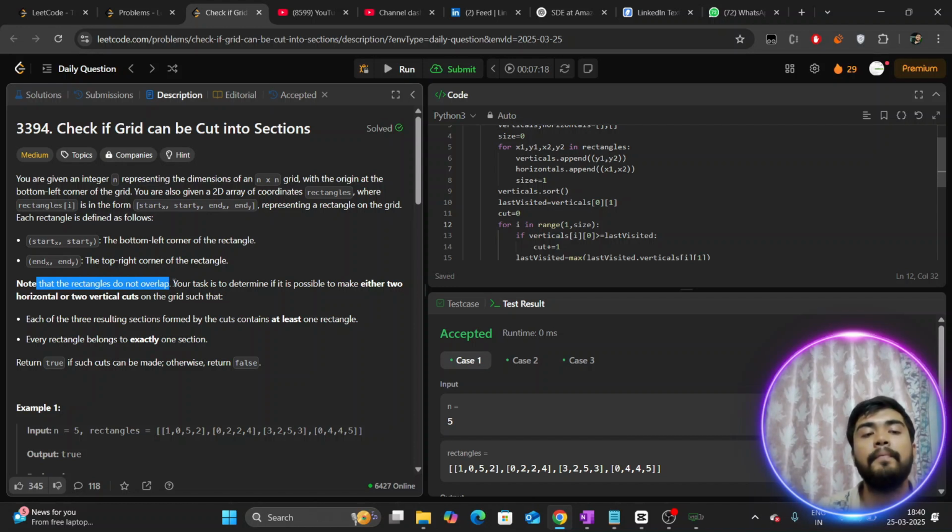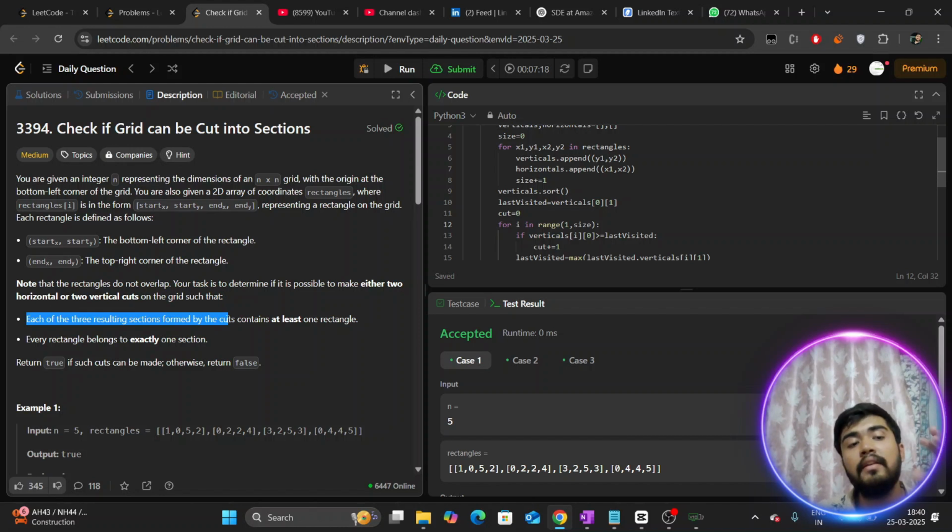Initially the rectangles are non-overlapping, and your task is to determine if it is possible to make either two horizontal or two vertical cuts on the grid, such that each of the three resulting sections is valid. By two cuts, how many sections are you going to build? 3, because the number of pieces after cuts is number of cuts plus 1. If you cut something in the middle with one cut, it is going to divide into 2 pieces. So it's as intuitive as I told. By one cut you can generate 2 sections. So they basically ask you to make 2 cuts, and 2 cuts will generate 3 sections, that is for sure.